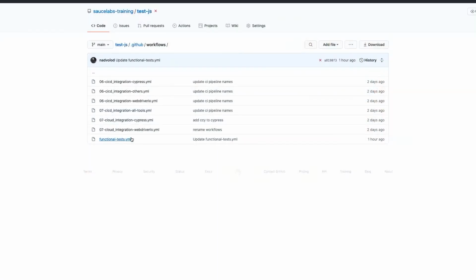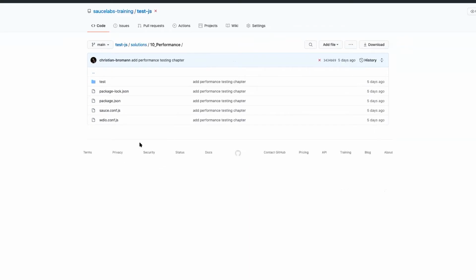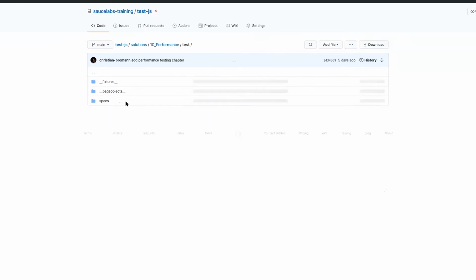Quickly over the last chapter, which is performance testing, something that we liked so much that we provided some WebDriver extensions for Sauce Labs. So you can not only run this locally, but also on Sauce. And I can show you an example how that works.